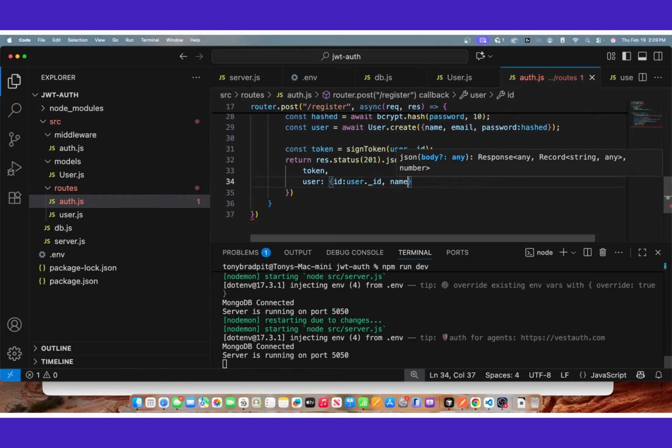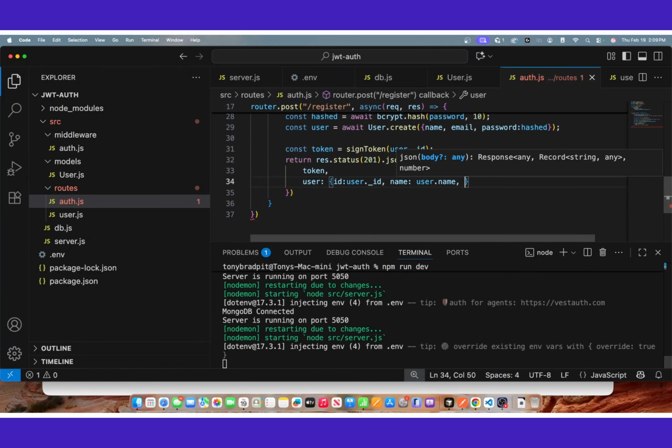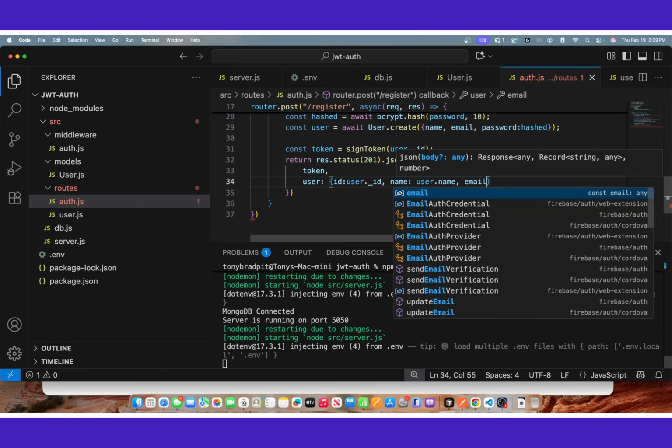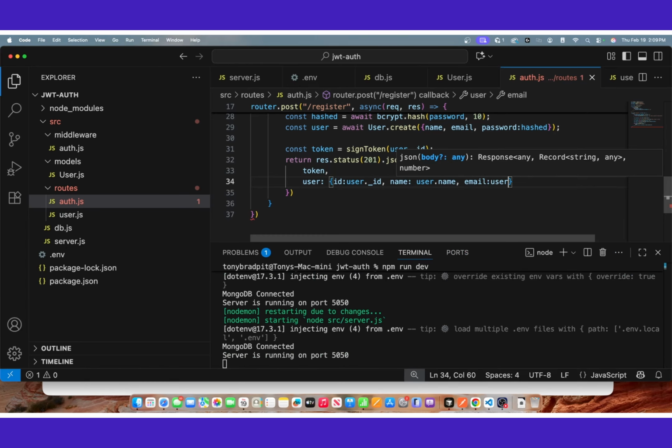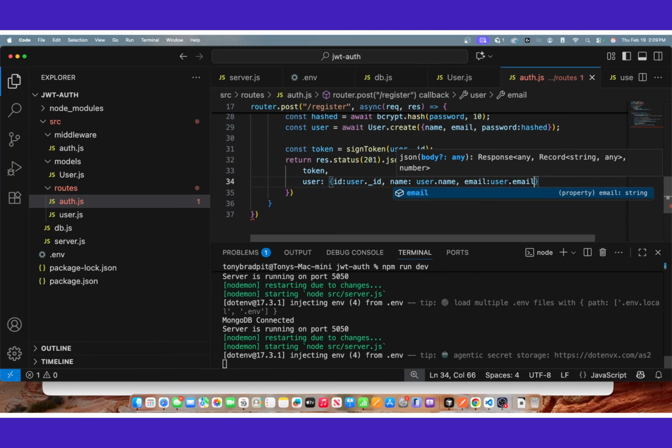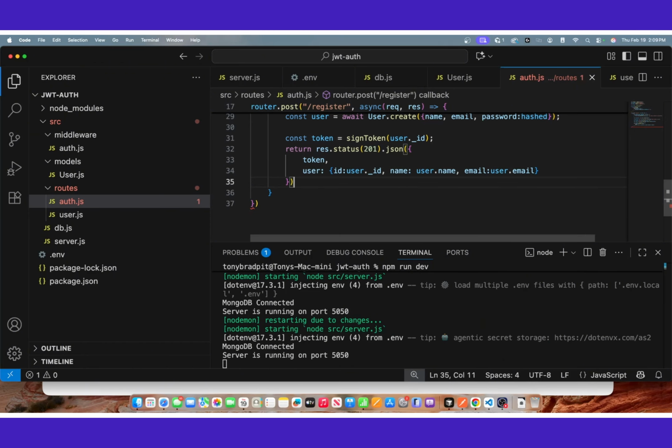And then we're going to have the name, so we'll have user.name. And then finally, we'll have email. We are not returning the password, because obviously we don't want to return the password to the front end. We just want to return the name and the email.